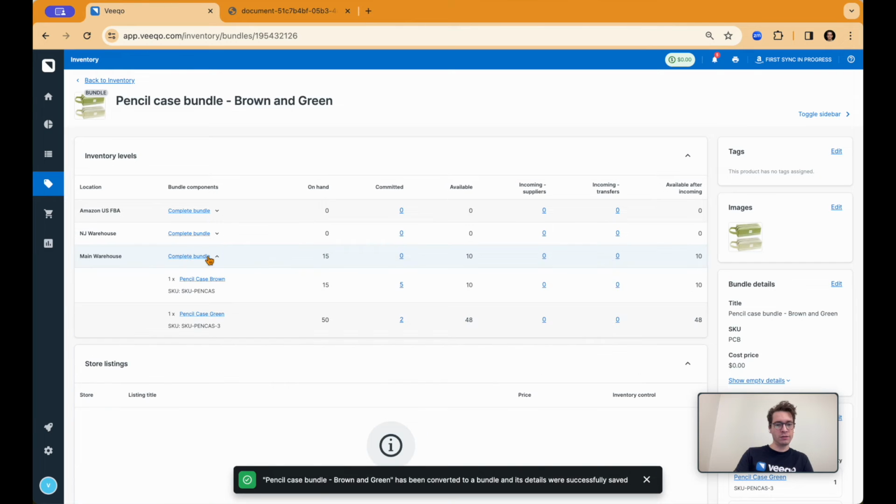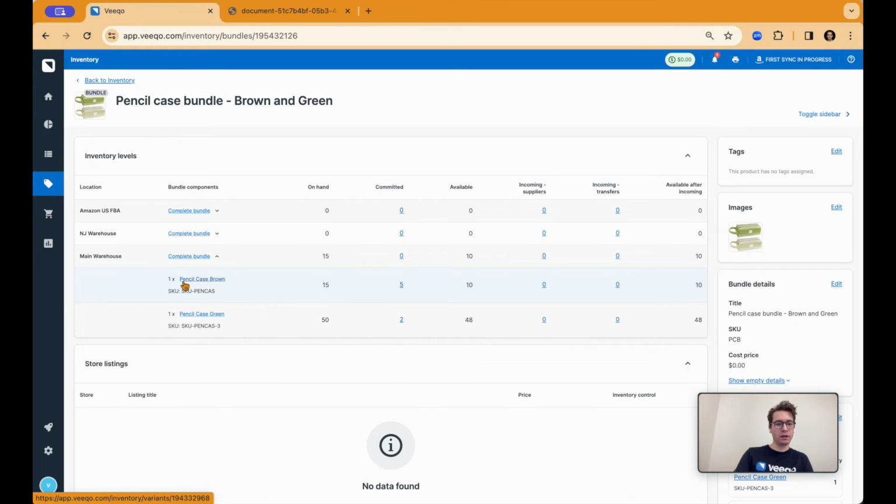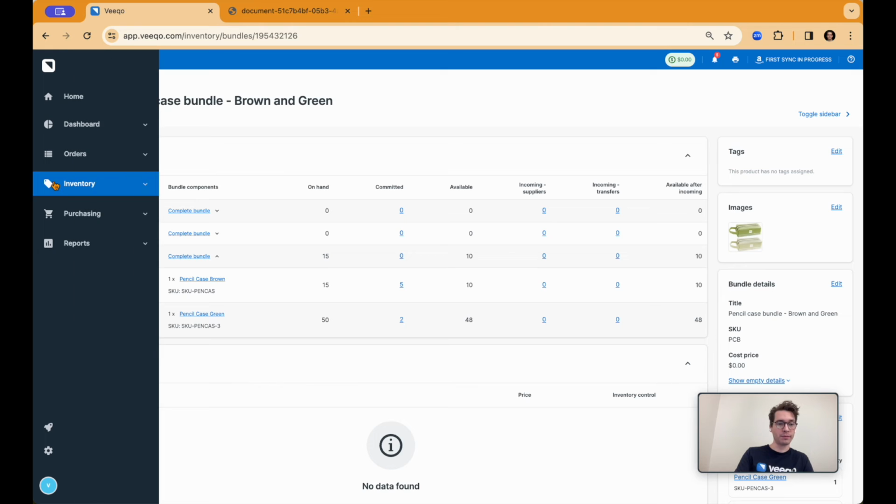And now we see, if I look at the inventory, this product is now made up of one of these and one of those. I can see how many I have available. The green one's got 50 available. This one's got 15. And since I need one of each to make this product bundle, it means I only have 15 of these available.